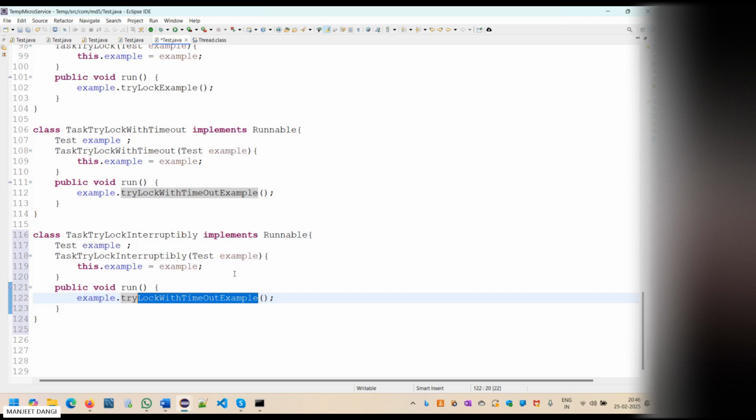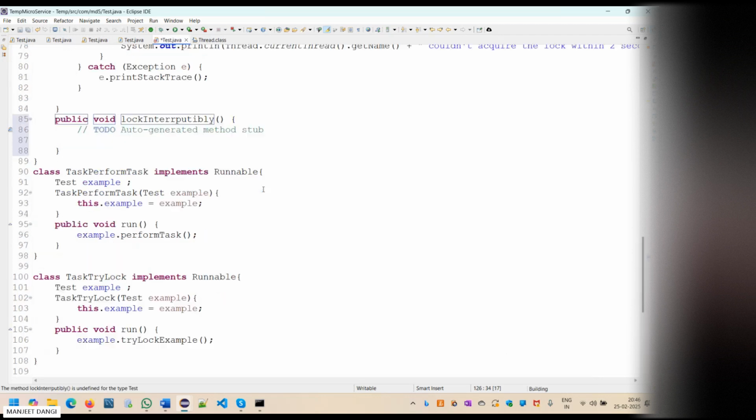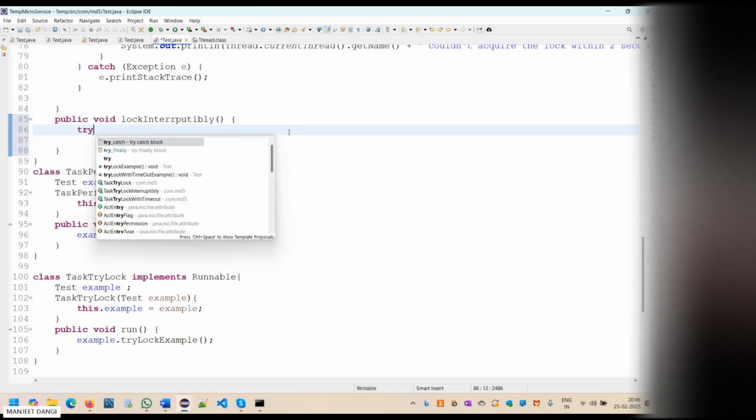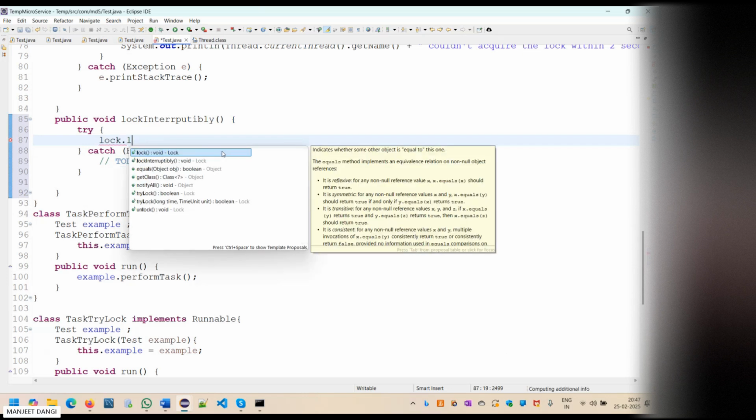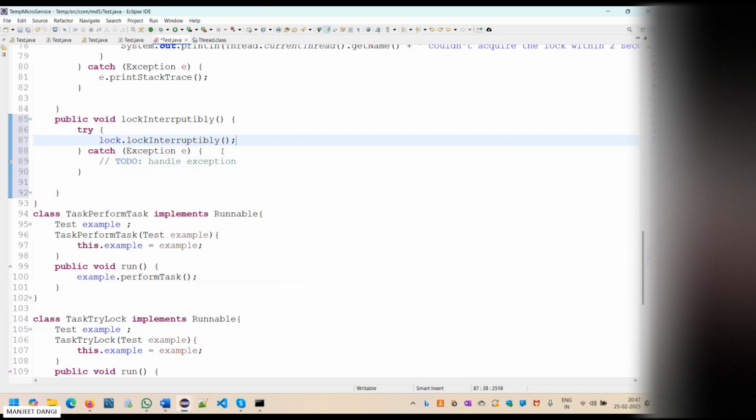What do I need to do here? Method name. For example, lock interrupted. Whatever, not an issue. Create method. Here is the method. This is the method that we are going to create. So what is the method name that we should use here? lockInterruptibly. Yes, lock.lockInterruptibly.